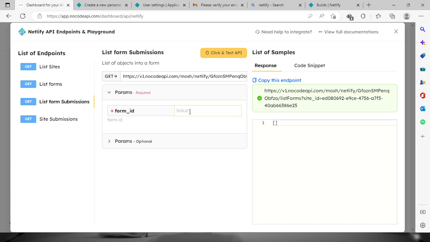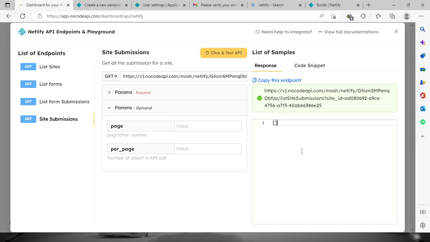Just provide the form ID. You will see it right here once you see the results for the list of forms. Also the same with site submissions. Just provide the site ID as well, and you will see the codes right here on JSON format.